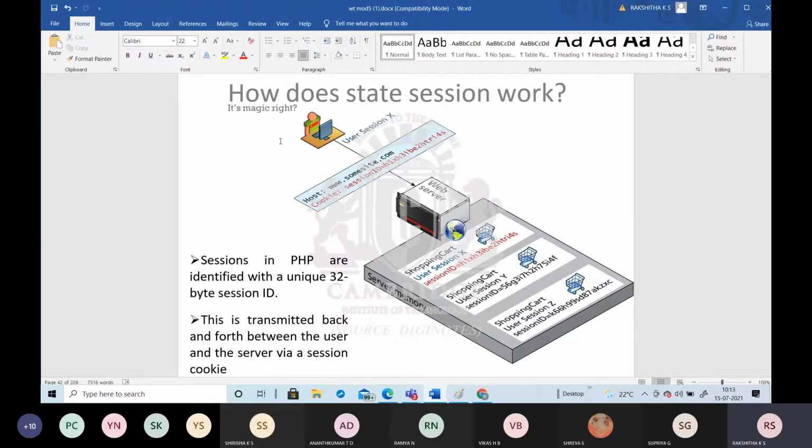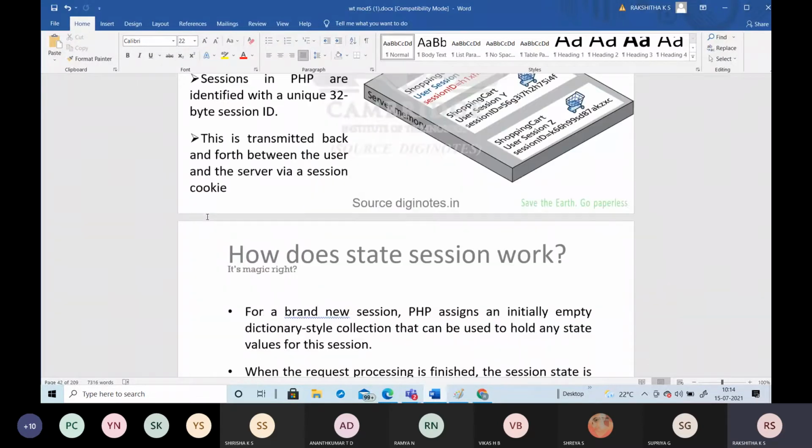Okay, so I will repeat once again how the session state is going to work. For example, there are different users like user X, Y and Z. User X is requesting some site, somesite.com, from the web server. If he is purchasing some product, the corresponding session ID is generated. In the same manner, there are different server memories: two different server memories for session Y and session Z.